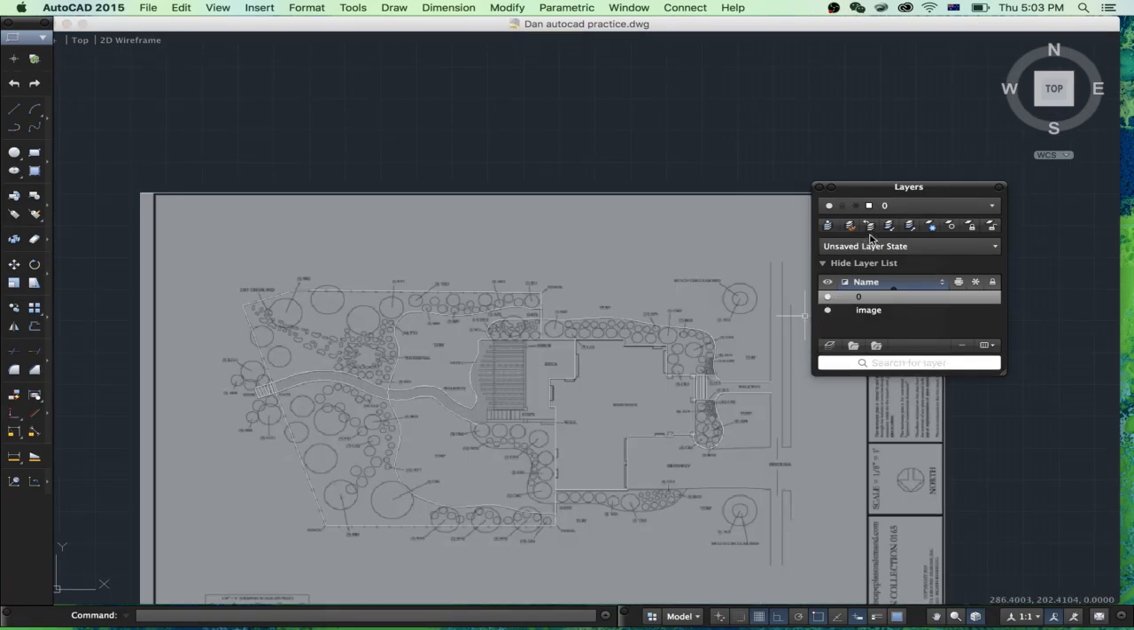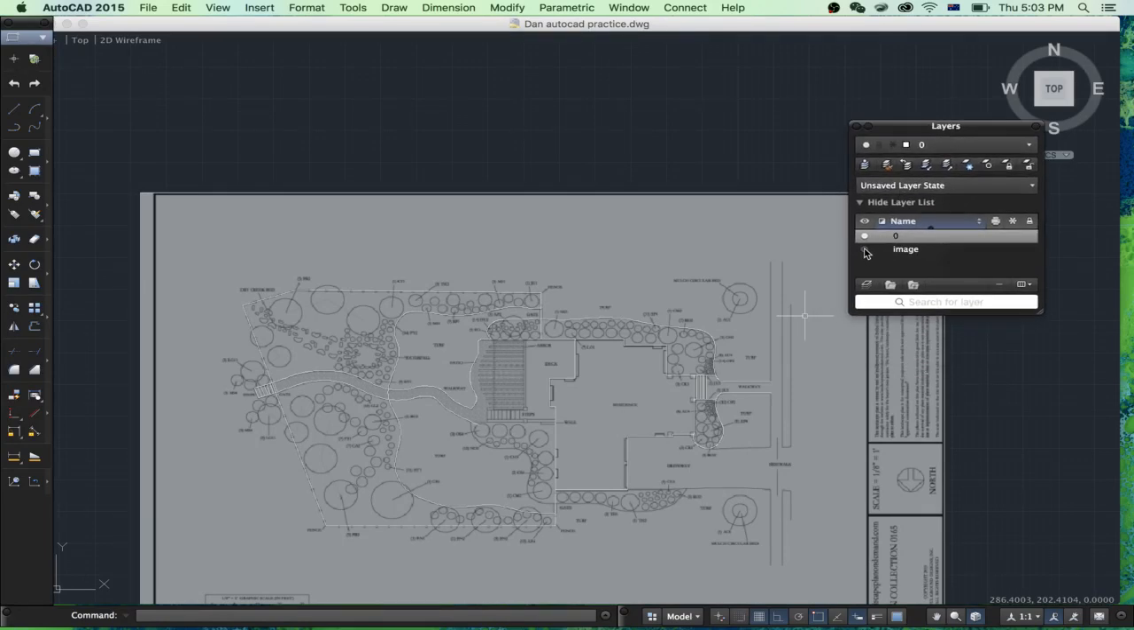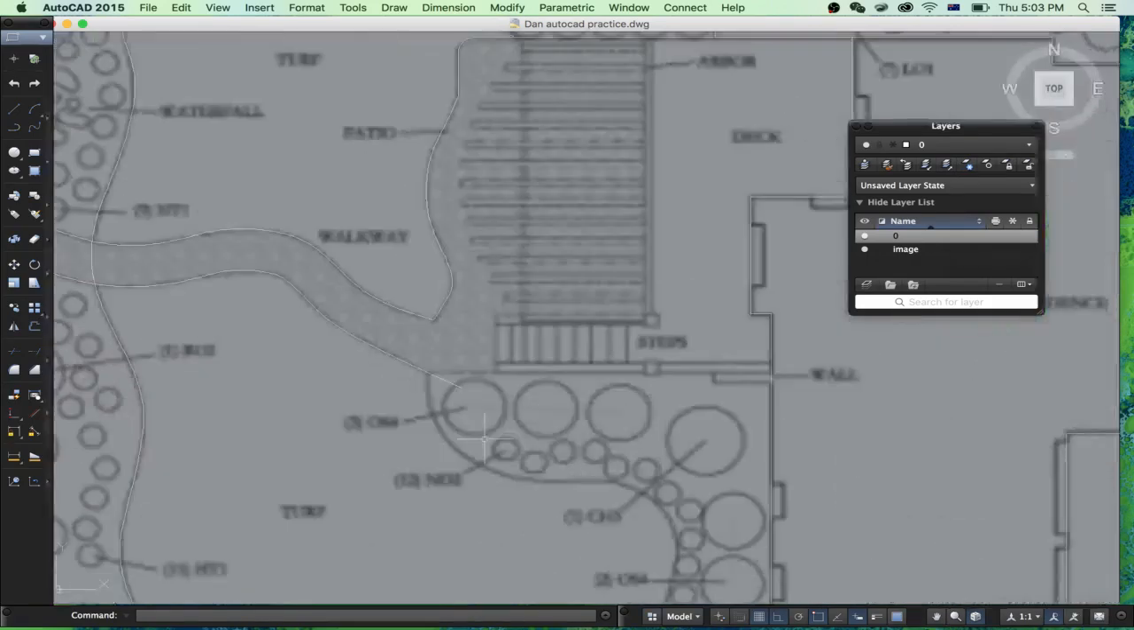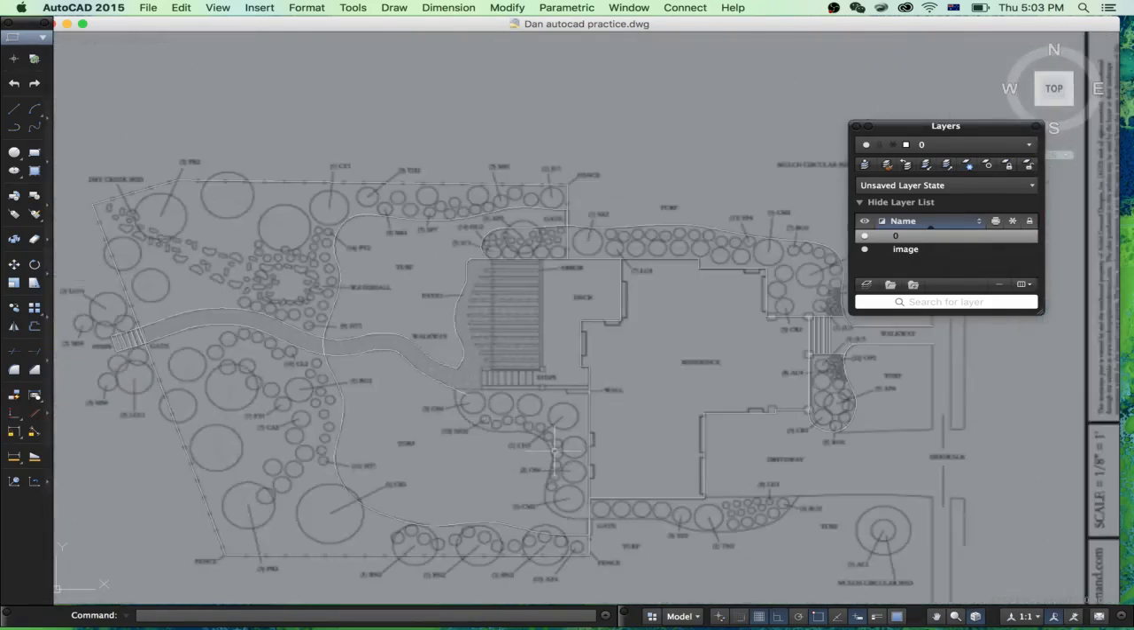Okay, let's keep going. Make sure you're working on layer 0, but do put your image on a different layer. Practice that, and then come back to layer 0. Let's work on this part around here.